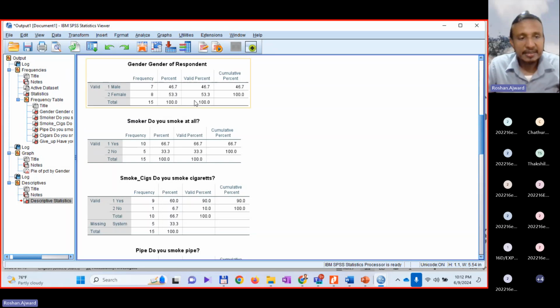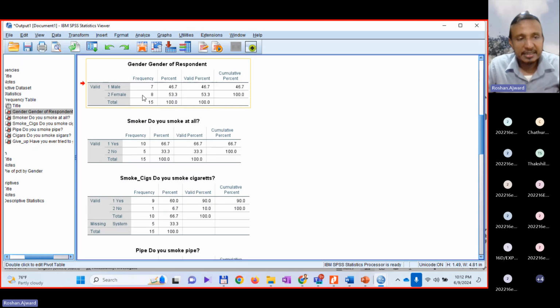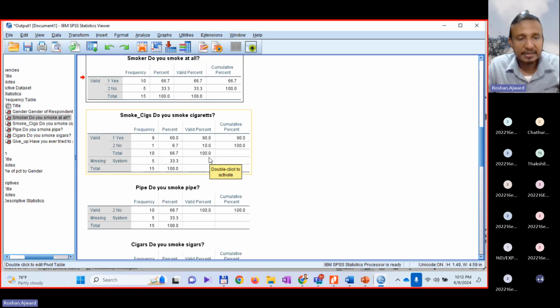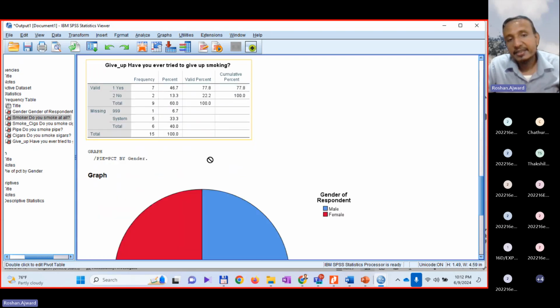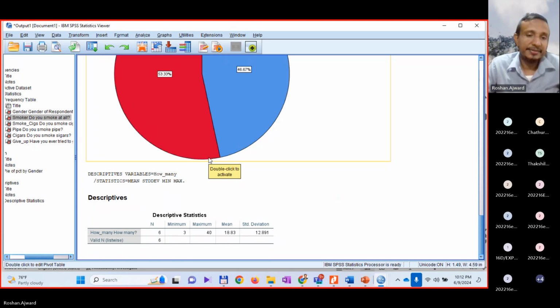For example, in the interpretation, you will see that females are the majority. Unfortunately, the smokers are also the majority in this sample. Likewise, you can interpret the result. I'll teach you how to do that.